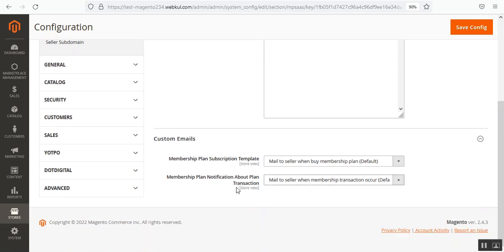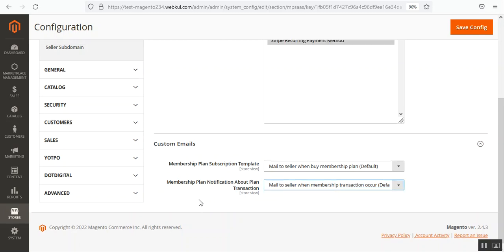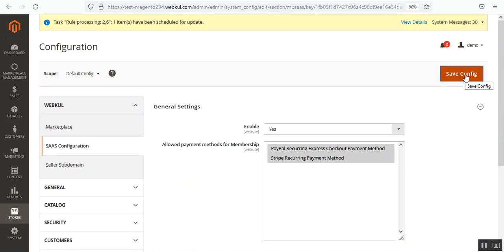Then we have the custom emails. Here you have to choose the templates for the membership plan subscription template. From the drop down, select the same. Then you have to choose the membership plan notification about plan transaction, mail to seller when membership transaction occurs. So you have to select that, and then you need to tap on the save configuration button to save the configuration settings.